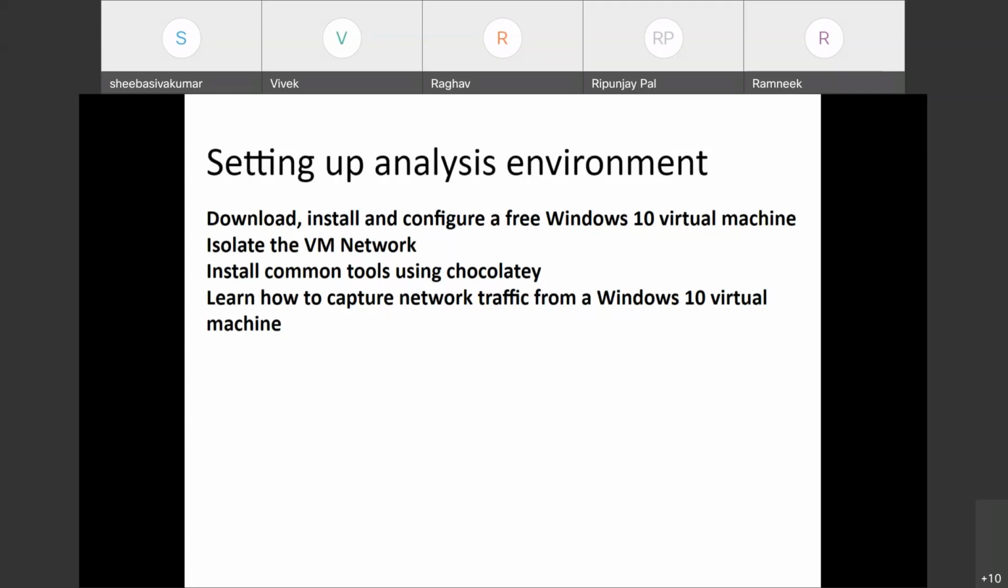You need to understand how to capture network traffic from a Windows 10 VM. Capturing network traffic is also essential. For example, you can use Wireshark to capture network traffic. By capturing the network traffic, you'll be able to understand how the malware is actually behaving inside the system once it is run: where it is sending the files to, what the command and control server of the malware is, how it is interacting, what additional commands it is downloading. For you to be able to understand all that, you need to capture the network traffic.